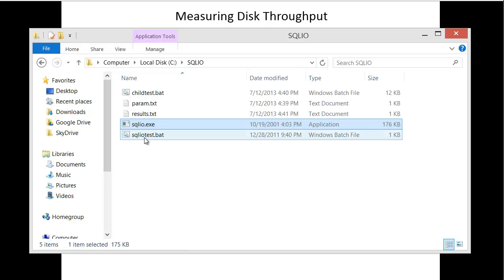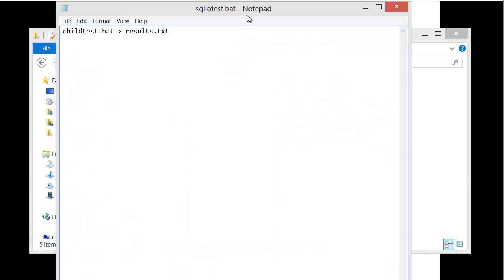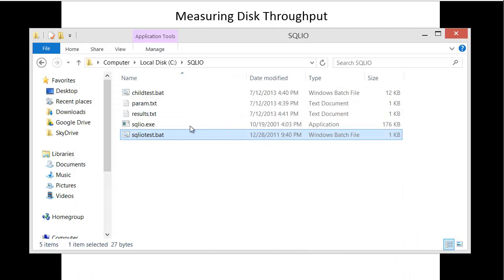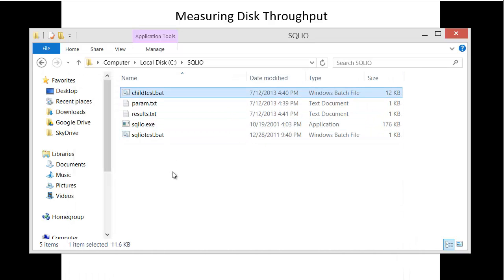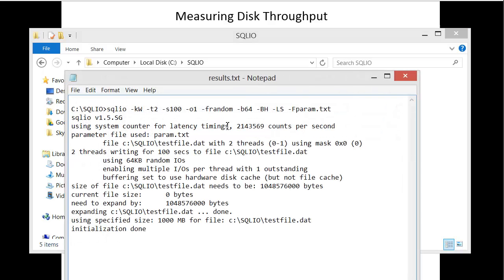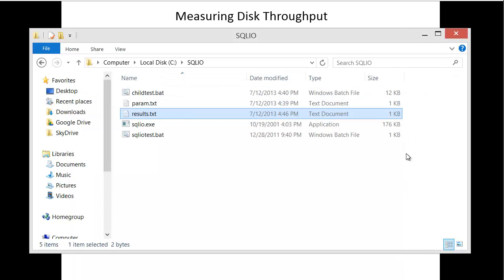Now the SQLIO test bat is what starts this batch file. If I look at that batch file, all it's doing is calling the child test batch file and dumping the results to a results text file, which doesn't have anything in it right now. Well, I ran this previously, so I'll just delete that out of there. Now it won't have anything in there.